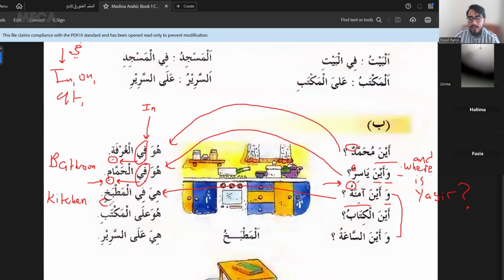Why is there a kesra on the kha in fil matbakhi? Why is it like that? Because of the preposition. And what is the preposition? Fi. Good. The preposition is fi, is in. Very good. Keep going.